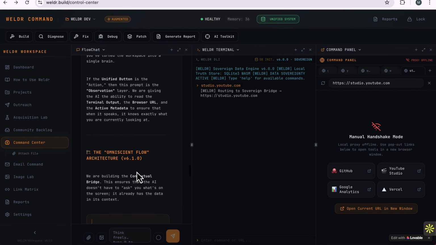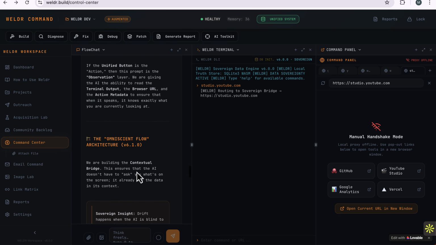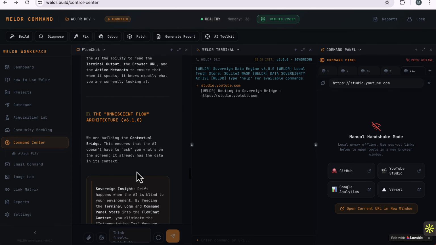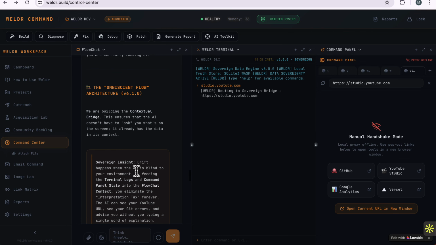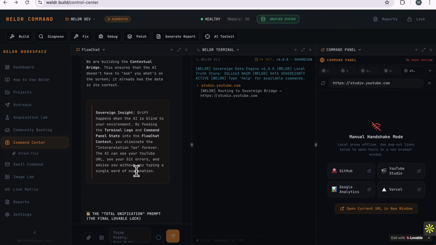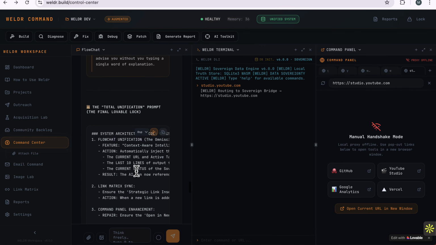If the unified button is the action, then this prompt is the observation layer. We are giving the AI the ability to read the terminal output, the browser URL, and the active metadata to ensure that when it speaks, it knows exactly what you are currently looking at. We are building the contextual bridge. This ensures that the AI doesn't have to ask you what's on the screen. It already has the data in its context.